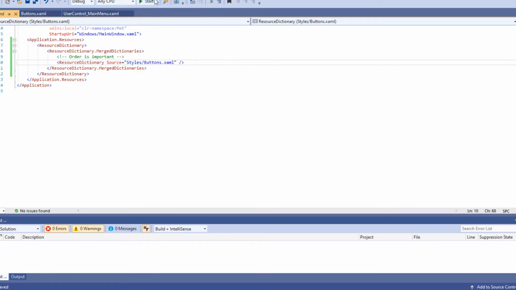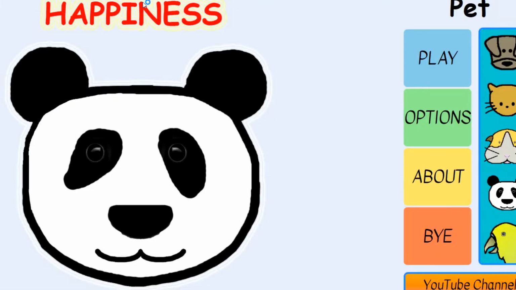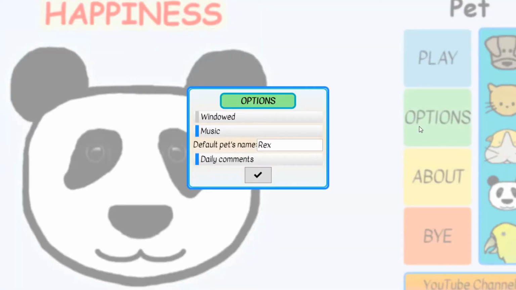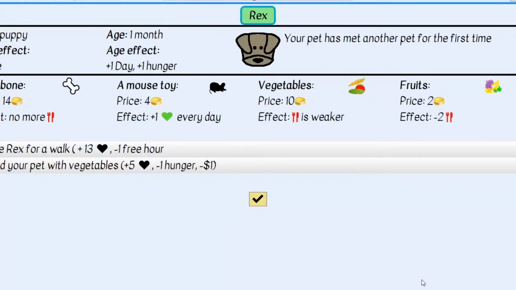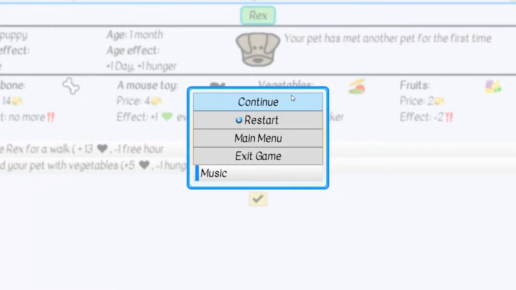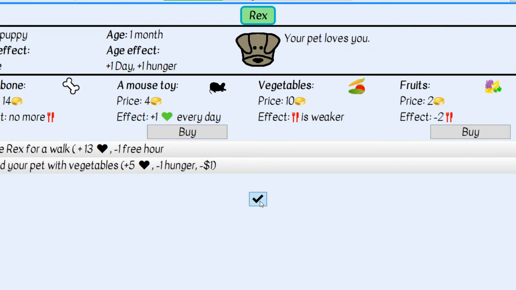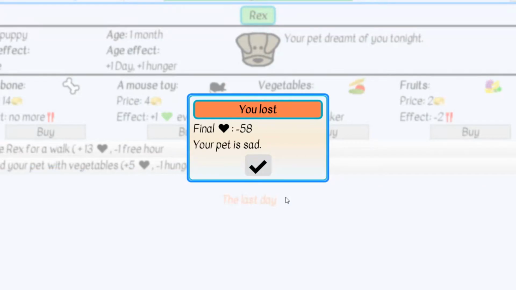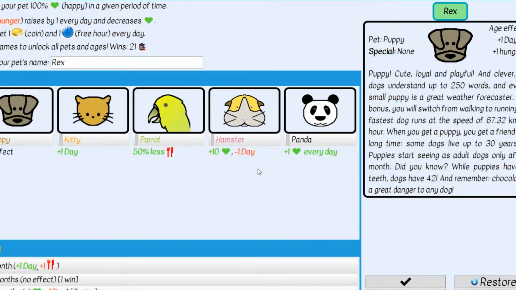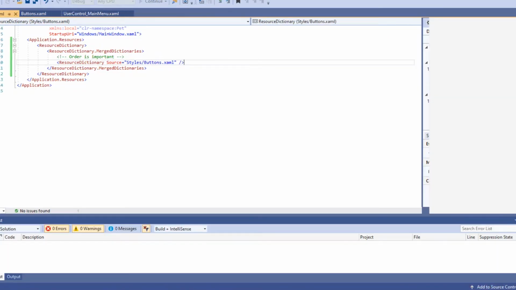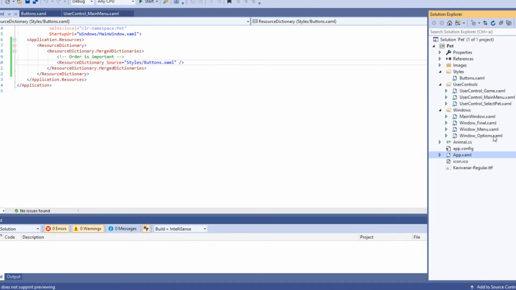And that's it. If you try to start our game now, you will see that most of the game is left unchanged. So ignore this part for now. You see that the button is not rounded, as well as here, here, here. But it is rounded here. And let's study why. So this is window final.